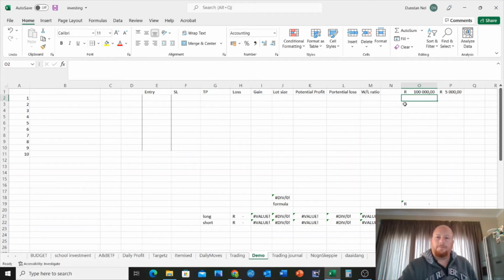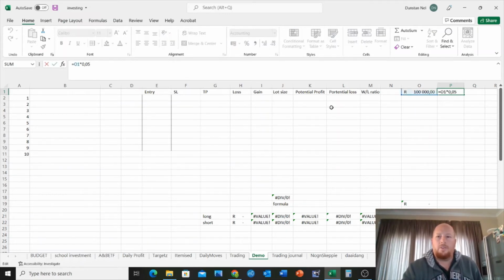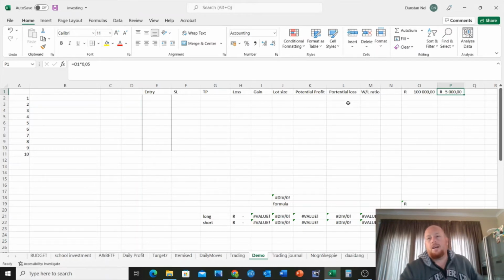Right, so just to explain how this spreadsheet works. Right, here is my account value. Let's say this is your very first trade ever, and you have 100,000 that you deposited into your account. Now this, if you look at the calculation over here, if I click here, you can see I've taken that account value and multiplied it by 5% to get a value that I'm prepared to risk. So I've got 5,000 Rand that I'm prepared to risk on this trade.